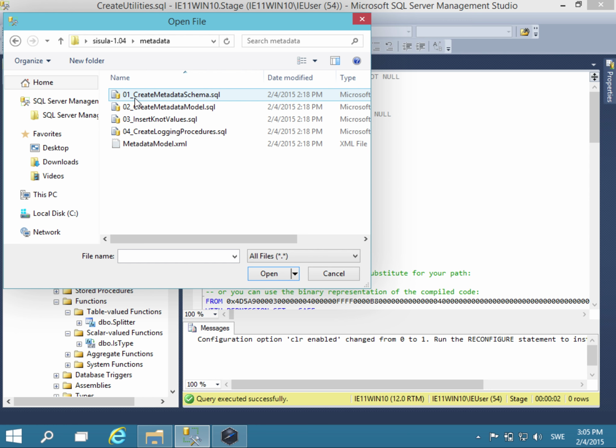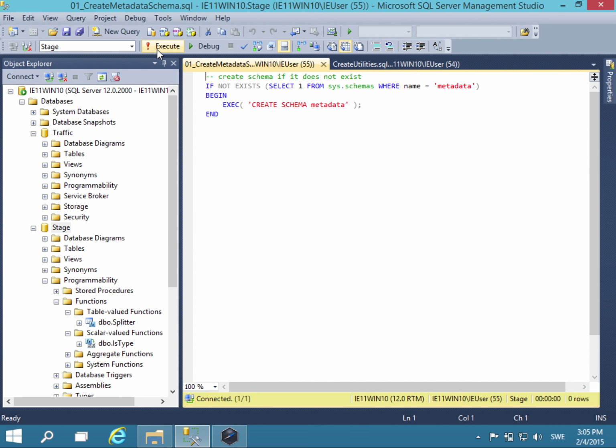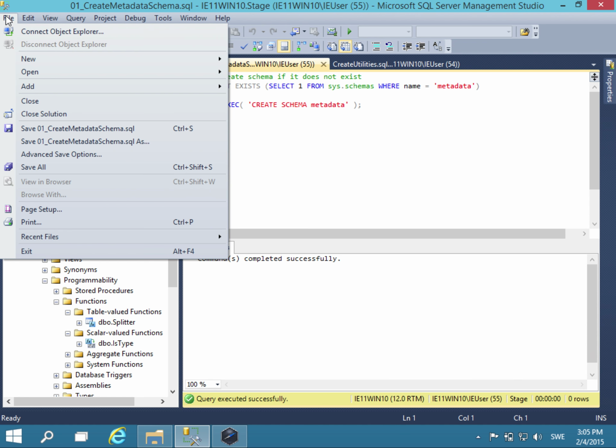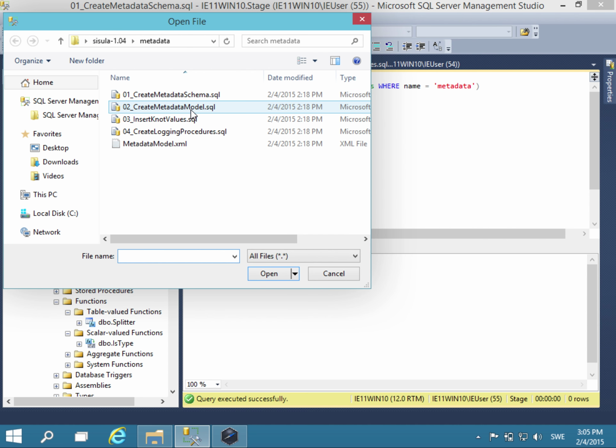And these are numbered, so you know in which order to create them. This is also actually an anchor model, so you could look at it if you load this XML file into our modeling tool. So this just creates a schema that's called metadata, and this is the schema that will contain all of the tables and views and everything that has to do with the metadata model.